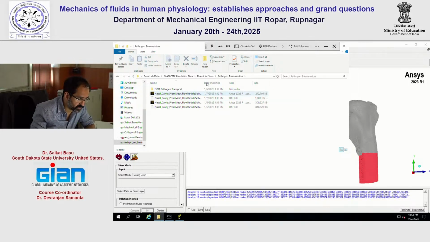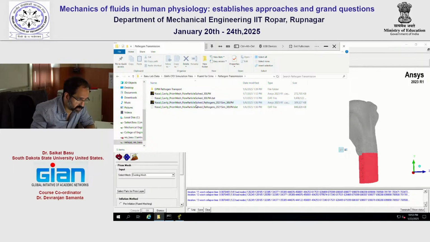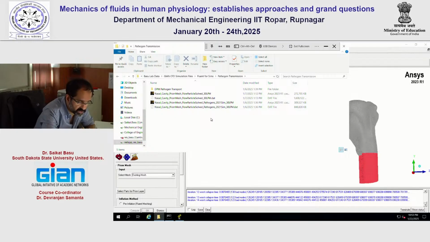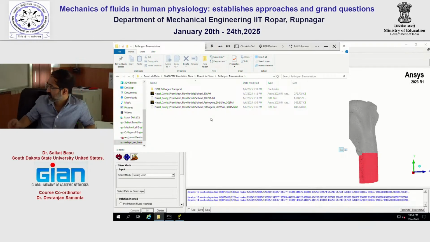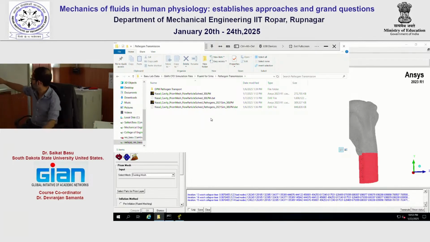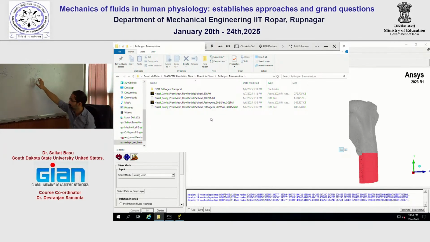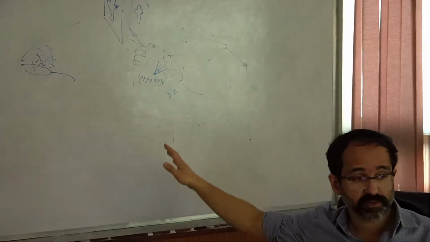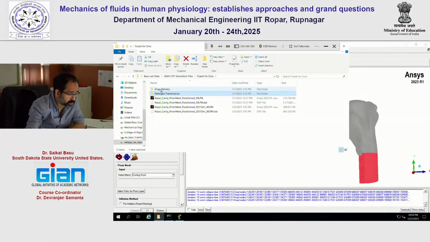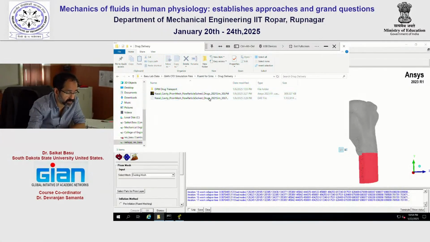If I open one of them here, again, this second file over here, 2021 CM 30 liters per minute, is the flow particle solved, which has all the particle generation information based on this particular setup, where all the particles are entering through the nostrils. So that is for pathogen transmission. For the drug delivery, it is set up with the conical injection that I showed.